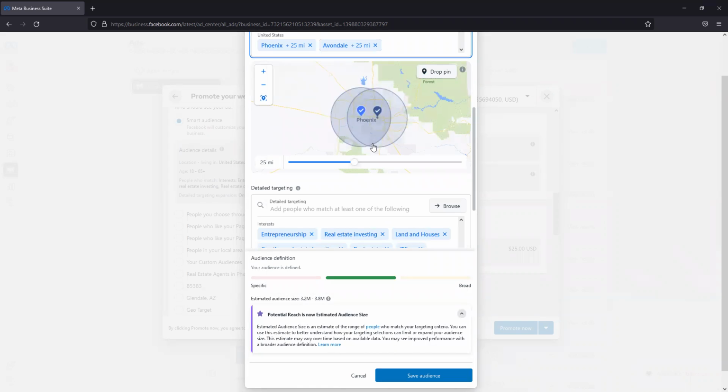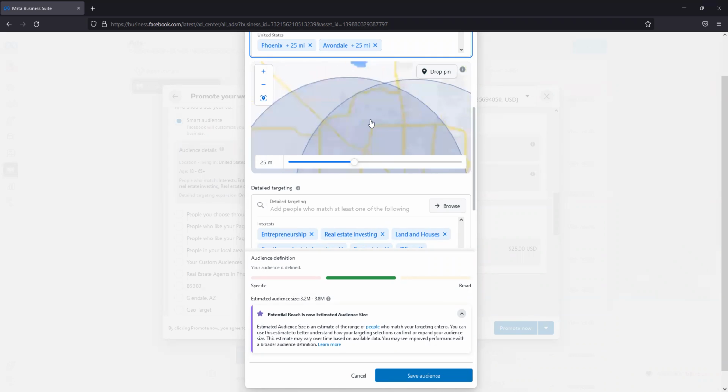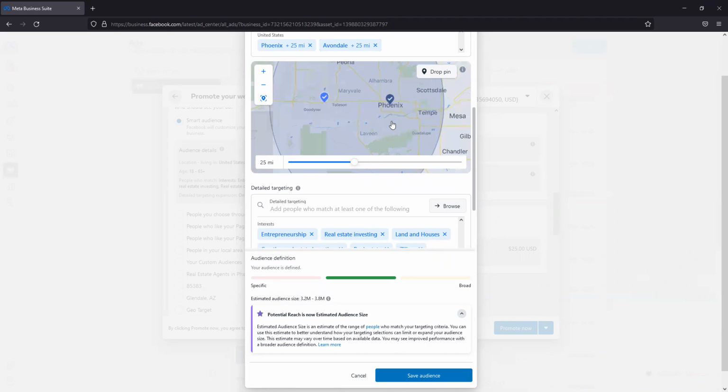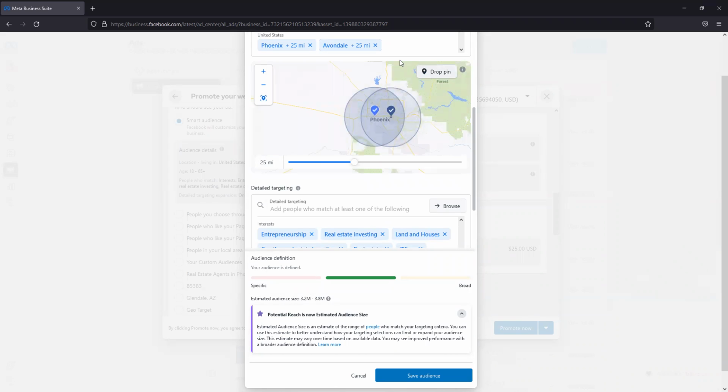And then it keeps going. So everybody that's within this bubble range is somebody that could possibly see our ad. And it's pretty easy to keep going. So, I mean, we've got a big bubble right there. That's pretty much the whole valley.